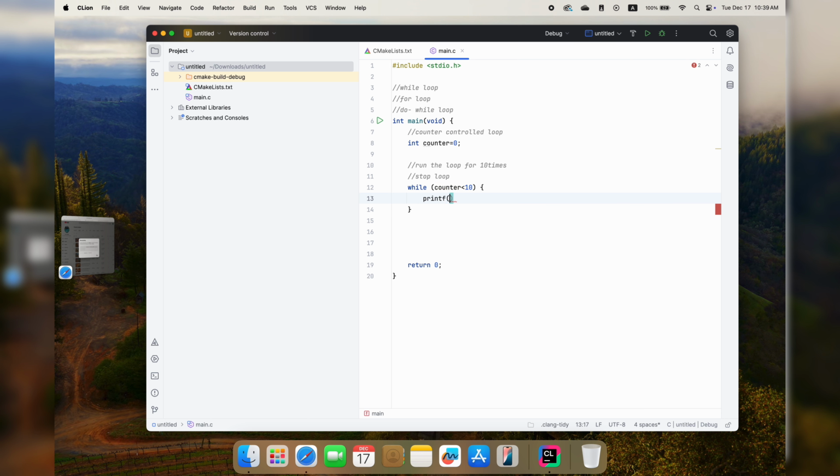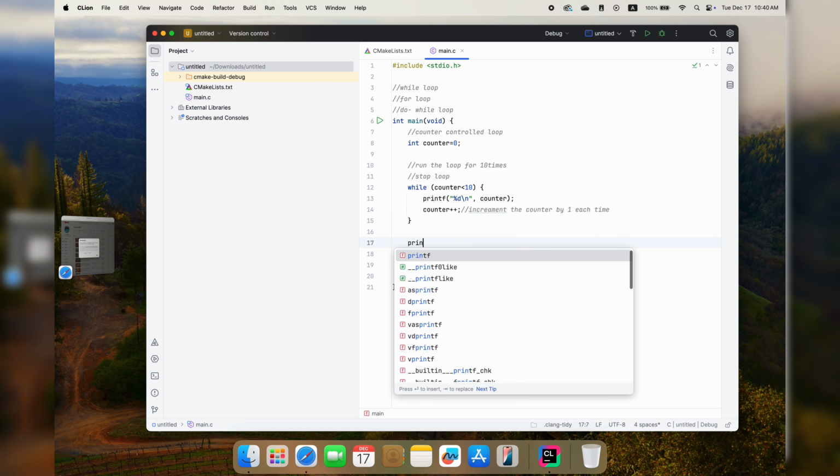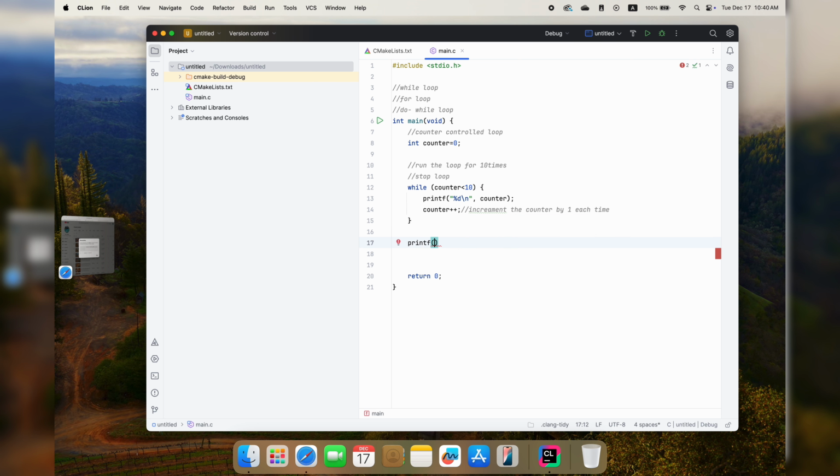So I want to print out the counter every time, and I want to do it 10 times. So with counter plus plus, I increment the counter by 1 every time. That will run the code 10 times. Then let's print out that this is the end of the while loop.